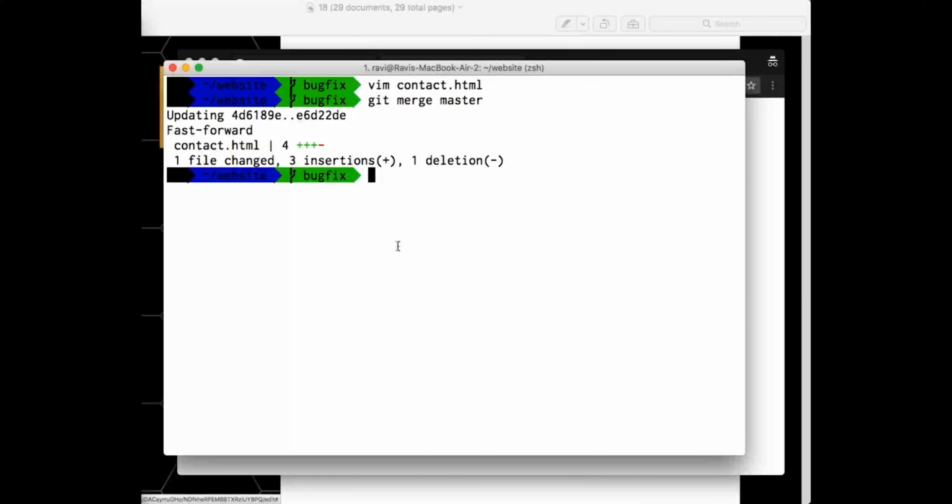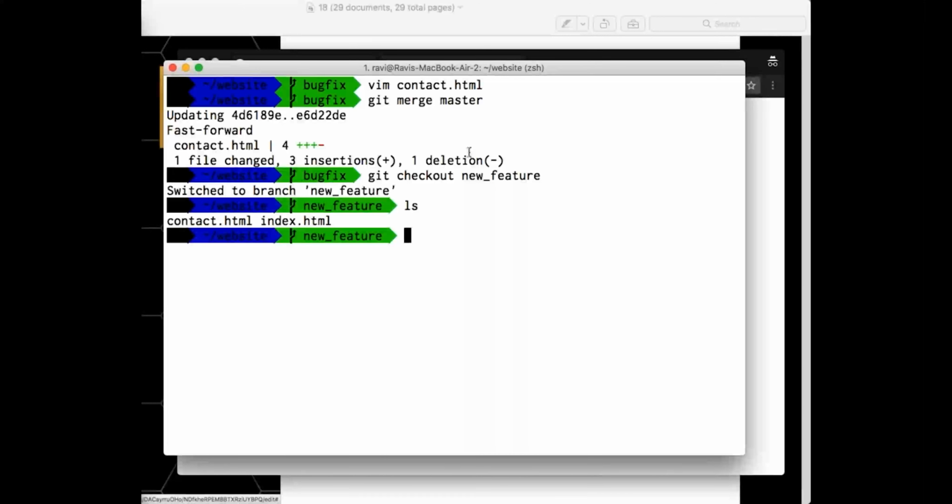Yeah, we can make changes in the new feature, right? Yep. But if I go into my new feature, am I going to have contact.html? Now if you say git checkout new feature, okay, so I already created contact, right? But if I create it here, what would be the problem?